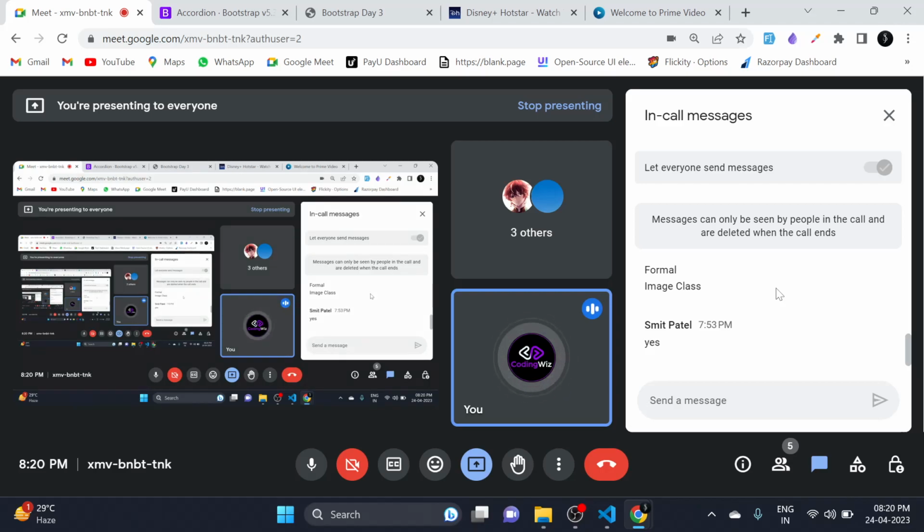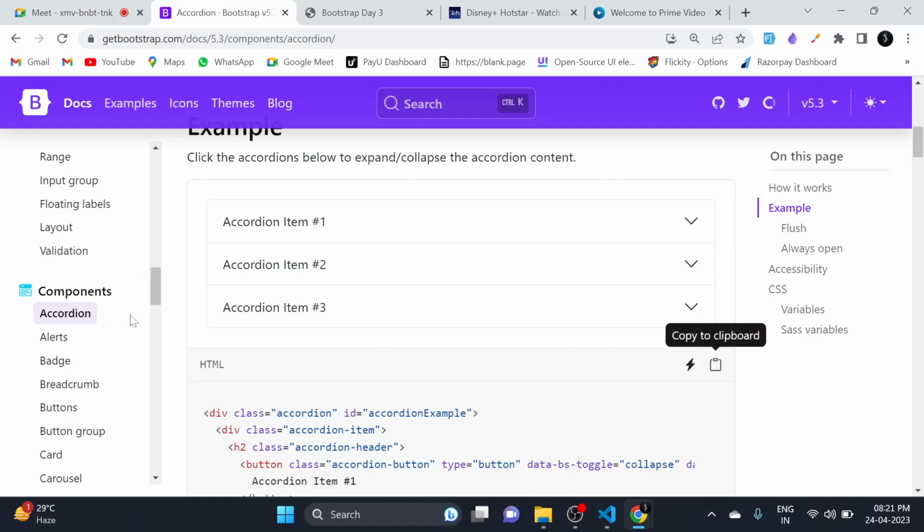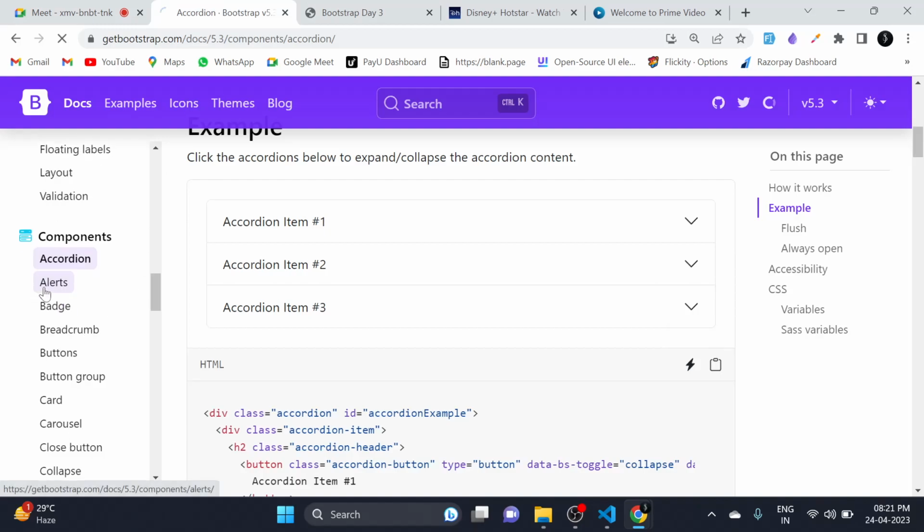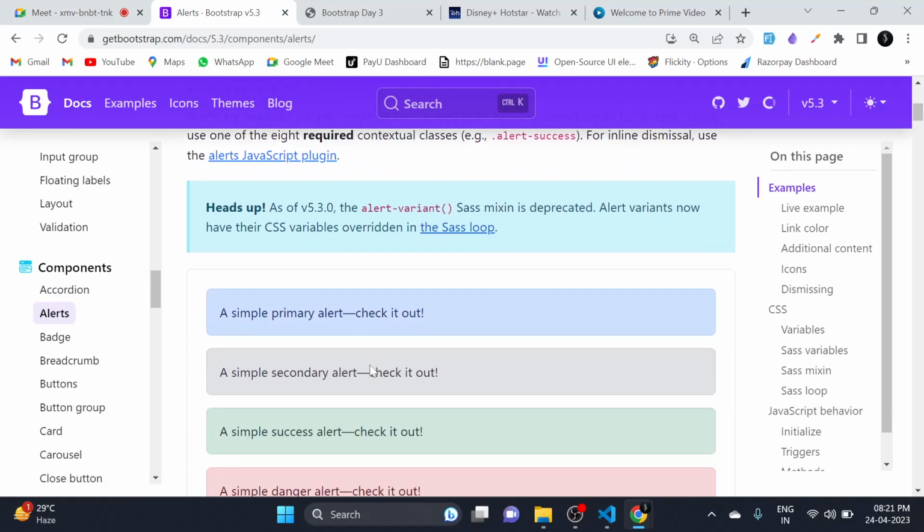So we have seen the carousel, accordion, then we have seen button, and what else have we seen? We have seen cards, right? Okay, now let us see a few small parts here. The important parts we have mostly seen. Now let us see the alerts here that we do require sometimes.